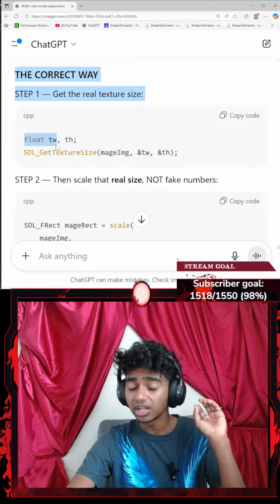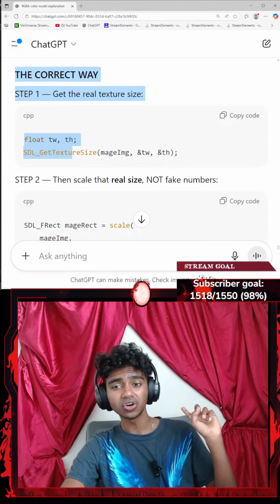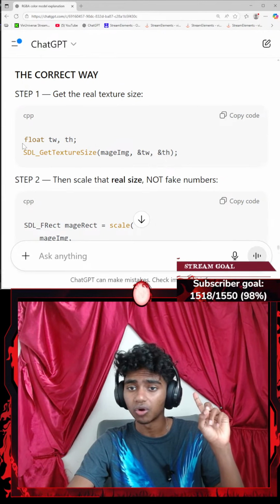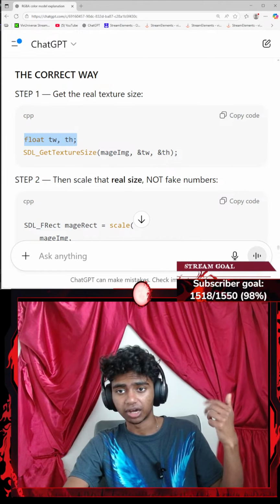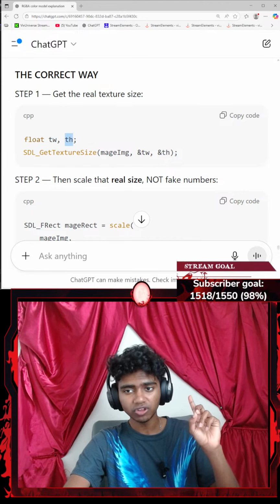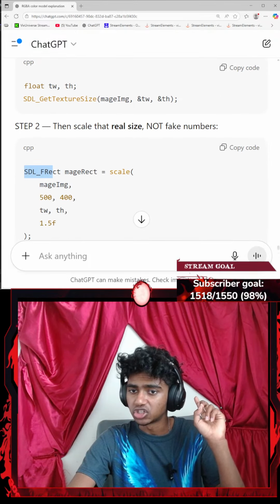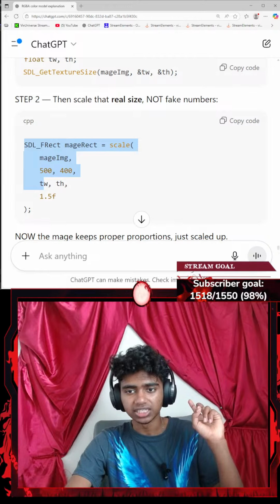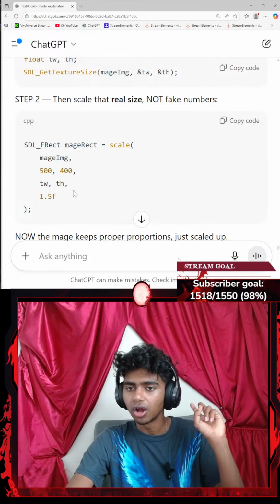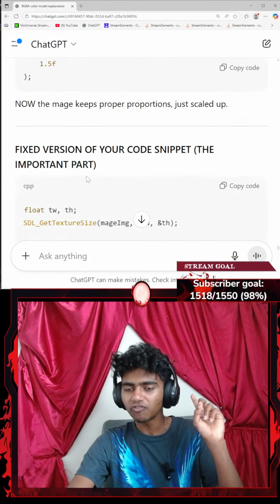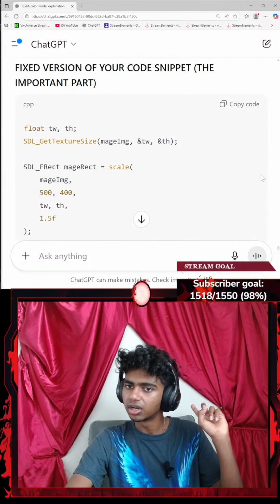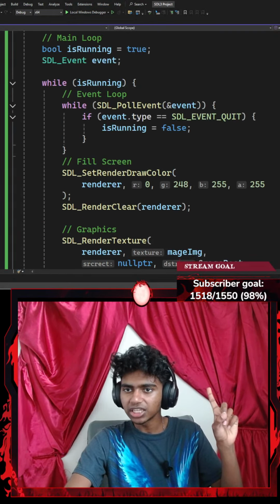The correct way: I gotta use the SDL_GetTextureSize function. So have floating point variables TW and TH, this is texture width and texture height, that is image. I see. Step 2, SDL_FRect, this is TW, TH. Okay, I think I see. 1.5 is a floating point number. That's where I made these small mistakes.